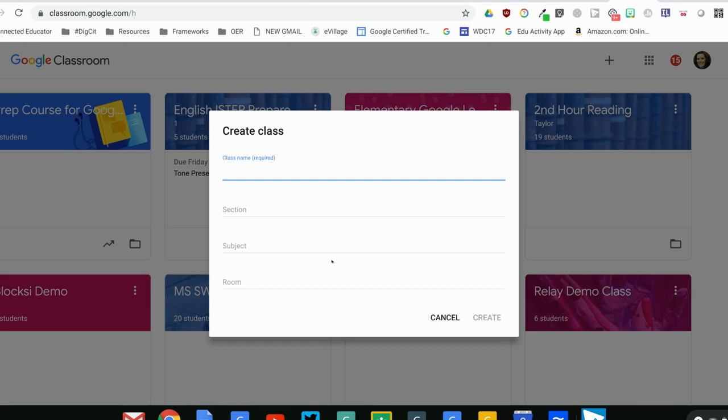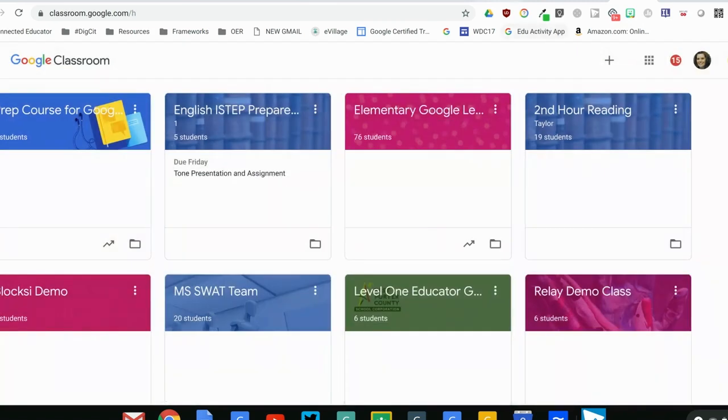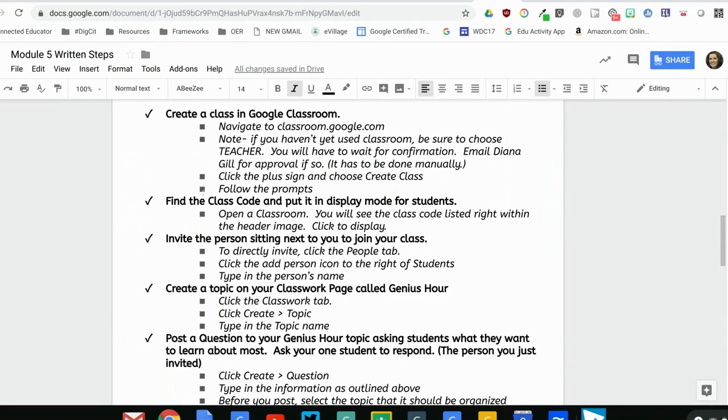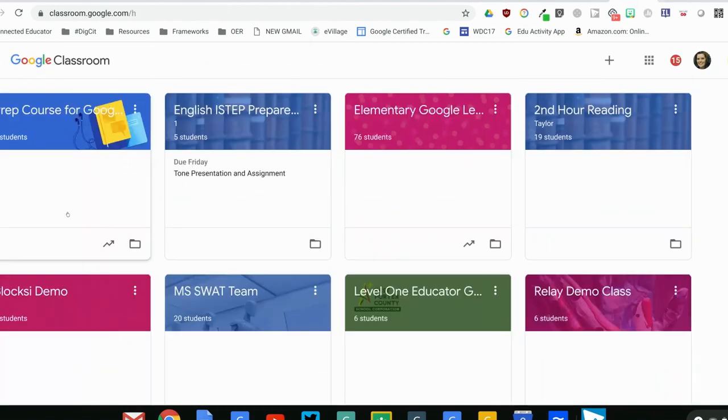I'm not going to create a new class. I'll just use one of mine that's already set up to show you some of this stuff. So I'm going to press cancel, but you would press create. And you are going to find the class code and put it in display mode for students. So this is how you get your kids into Google Classroom. There's a couple of ways to do that.